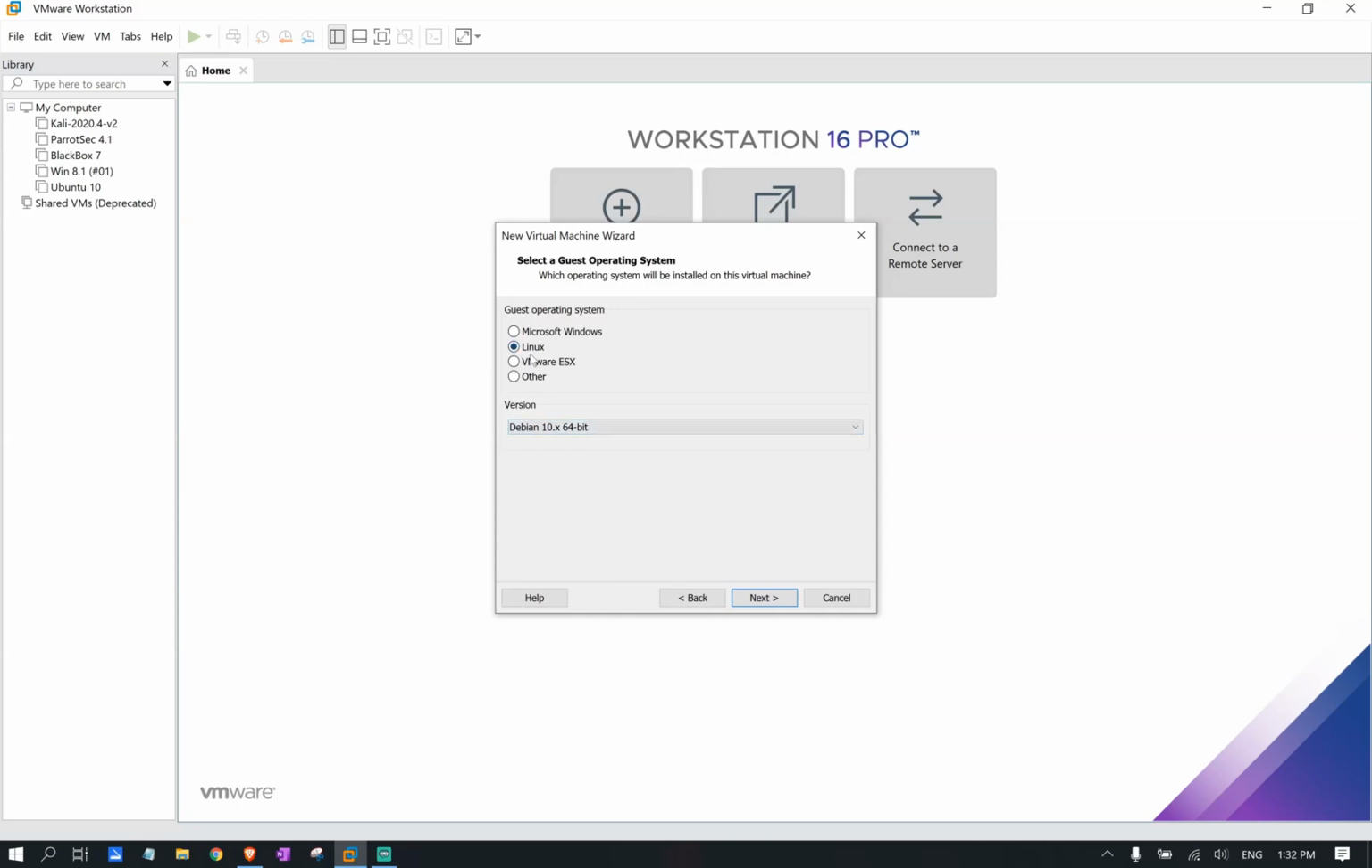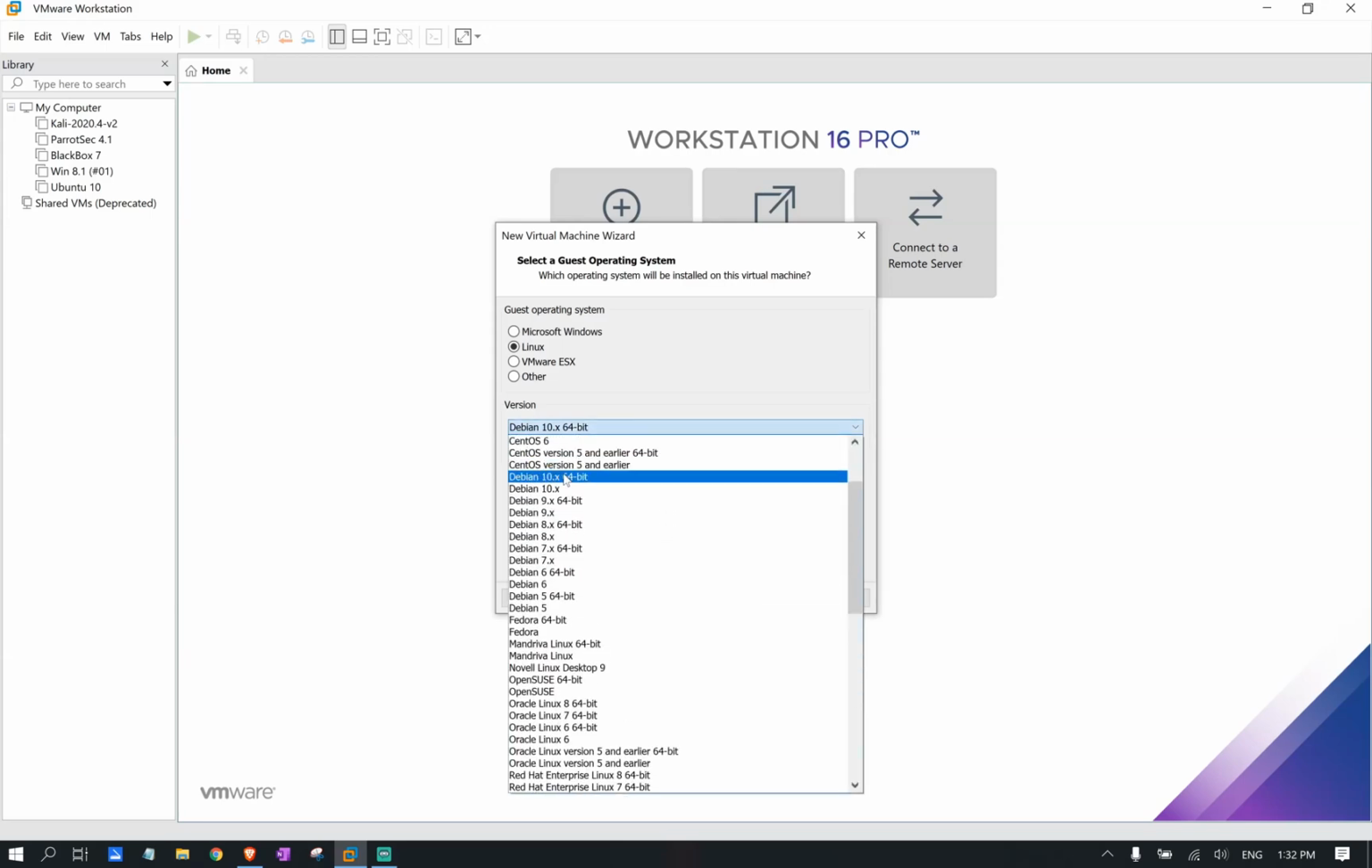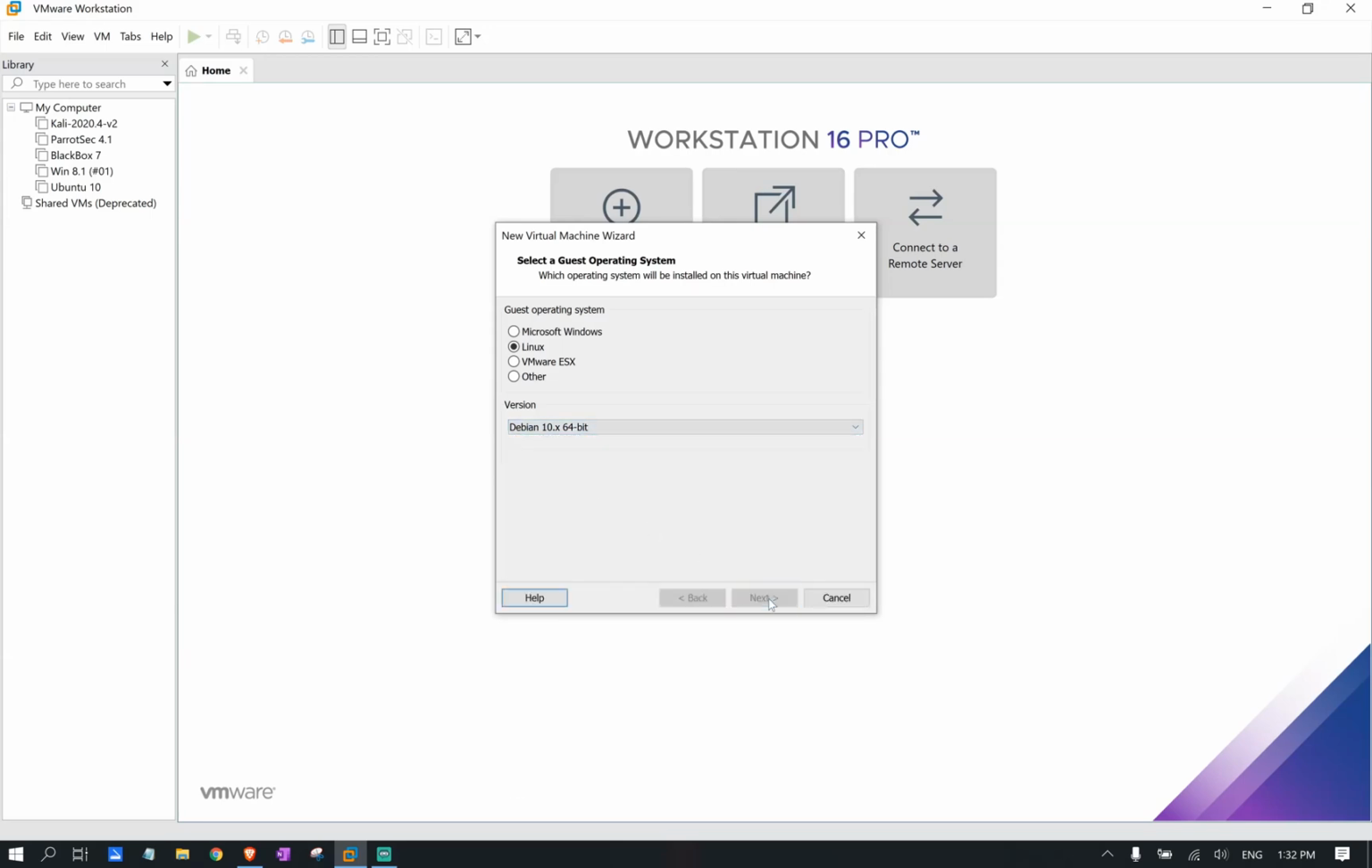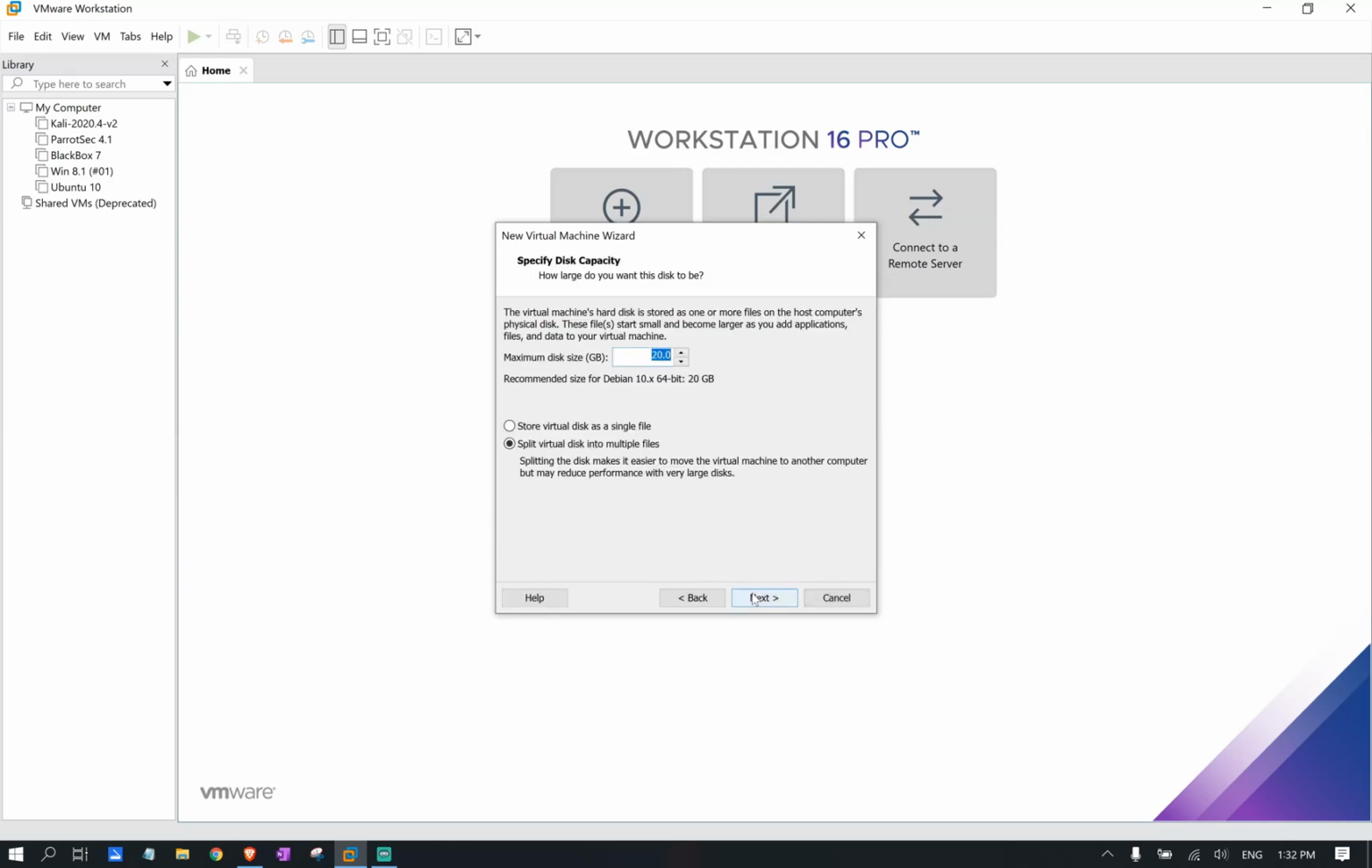We just have to make sure we select the proper configuration. Make sure you select Linux, and make sure you select Debian 10 64-bit. You click Next. You give it whatever name you like. I'm just gonna go with Kali 2020.4 test, and I'm just gonna go Next.